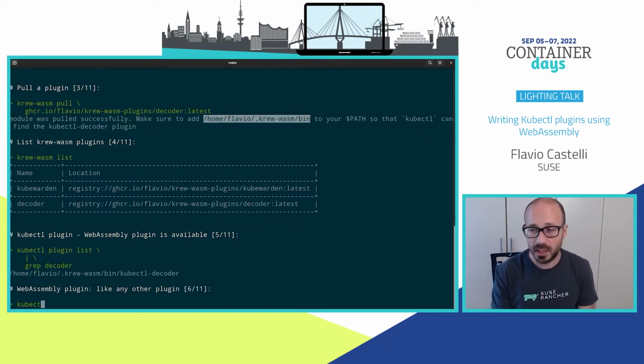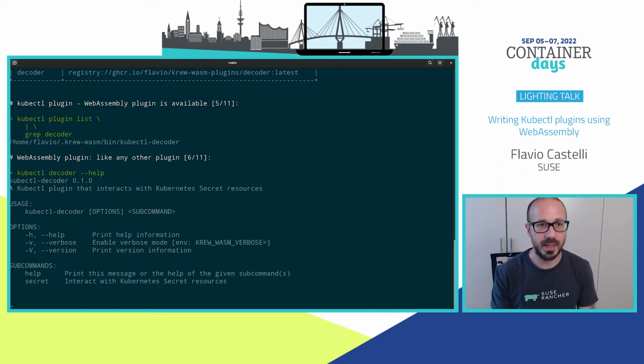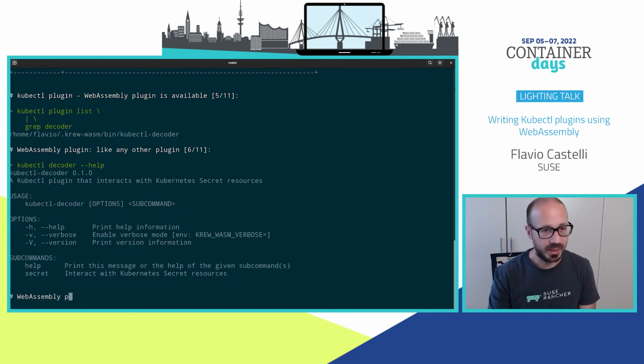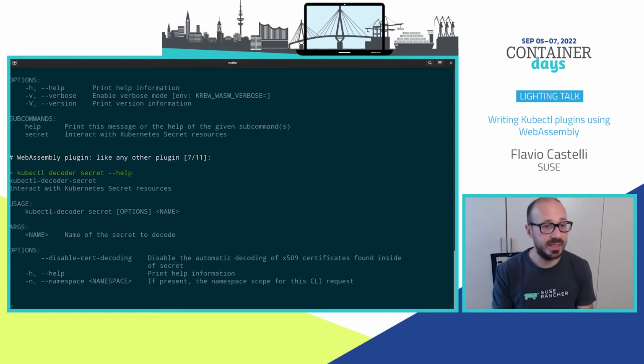So how does it work? How does it look like? Well, it works exactly like any other kind of binary that you can have on your system. It works like any other kind of kubectl plugin. So I can run the --help and get some useful information about it. It has some CLI flags. It has also a secret subcommand. So let's take a look at that one. So basically, this plugin is just providing a more convenient way to interact with Kubernetes Secrets. That's it. So let's see that in action.